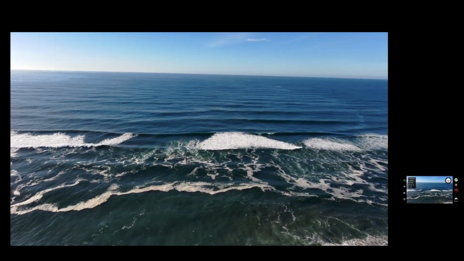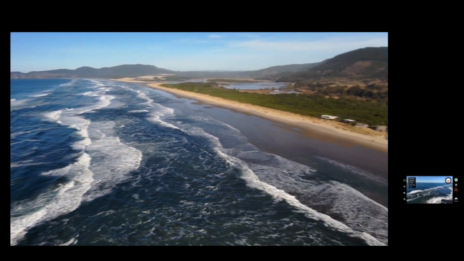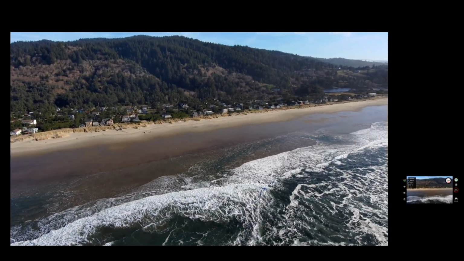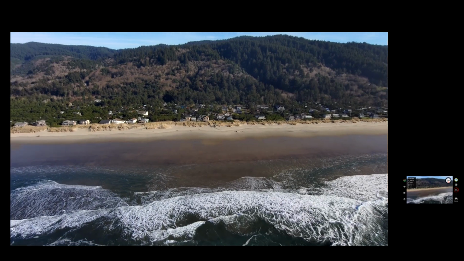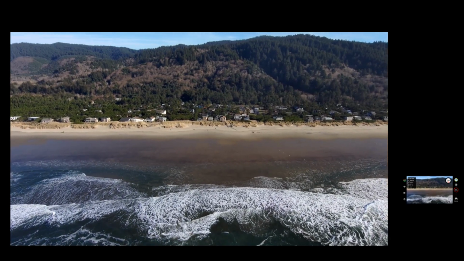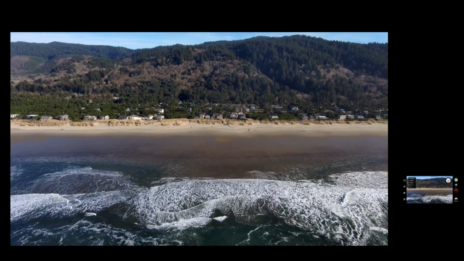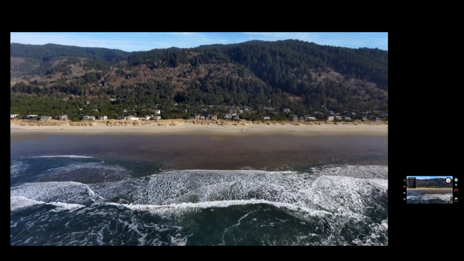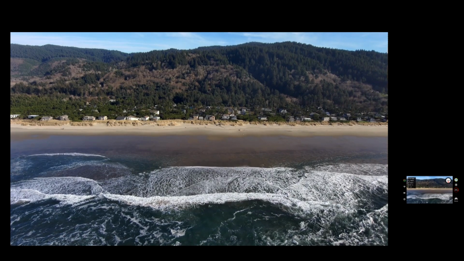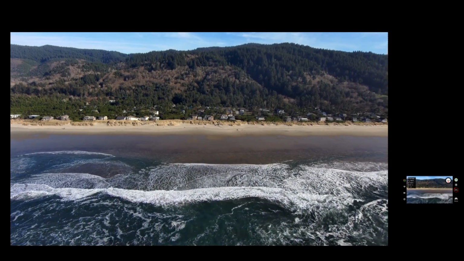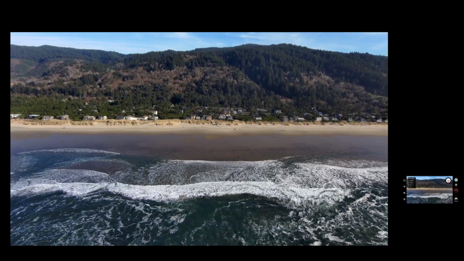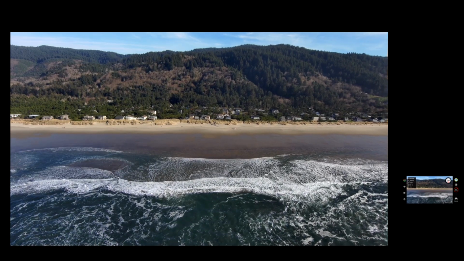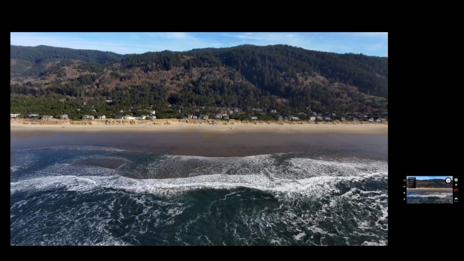By the way, we're at Tierra del Mar on the Oregon coast. I happen to have the opportunity to live here, and we're going to do a panorama shot of Tierra del Mar in the afternoon here in late January 2023. So I'm flying out to an area where I think the panorama shot is going to look pretty good.